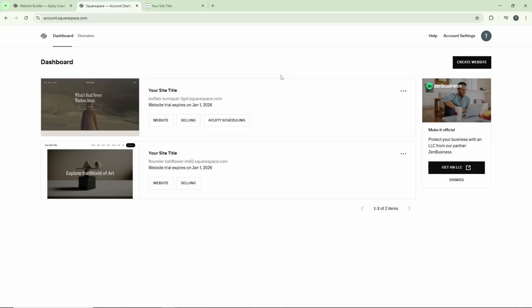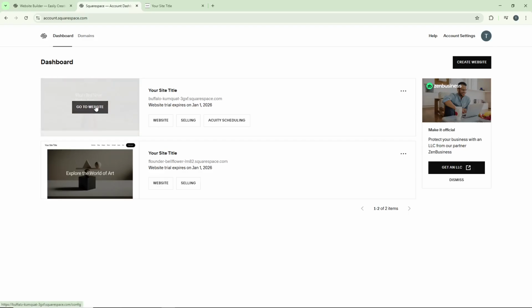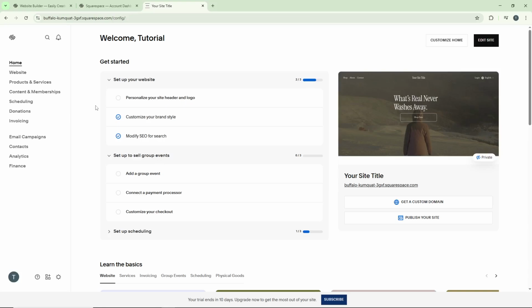Once you're on the dashboard, you'll see all the websites associated with your account. Simply click on the website where you want to duplicate pages and content. This will open up that specific site's management interface, giving you access to all the tools you need.